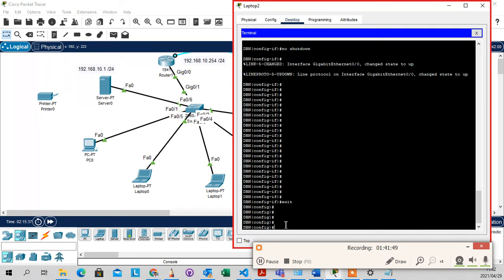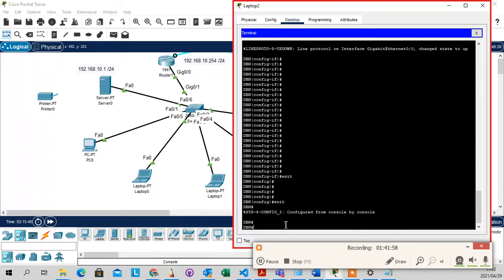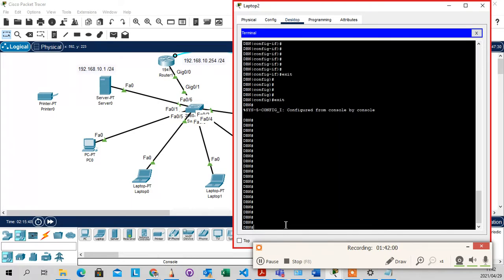So let me see if I can maximize this. All right, exit again. Now, what's the command that we can use to show running configurations? That's the command that we ran earlier. So type in show running config, and then press enter.